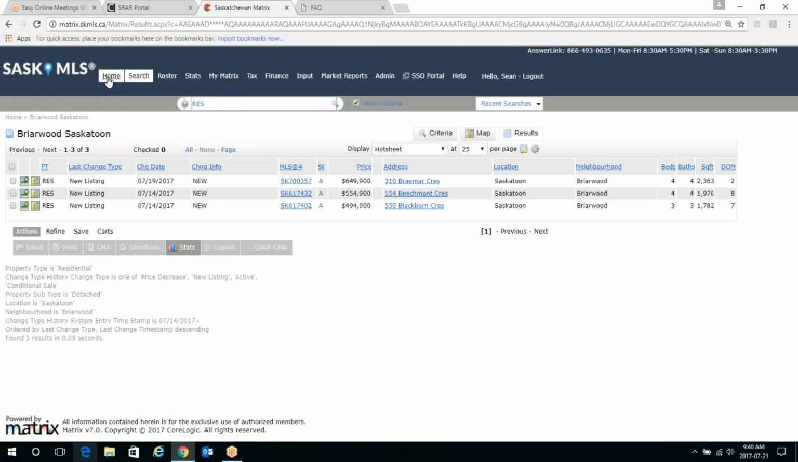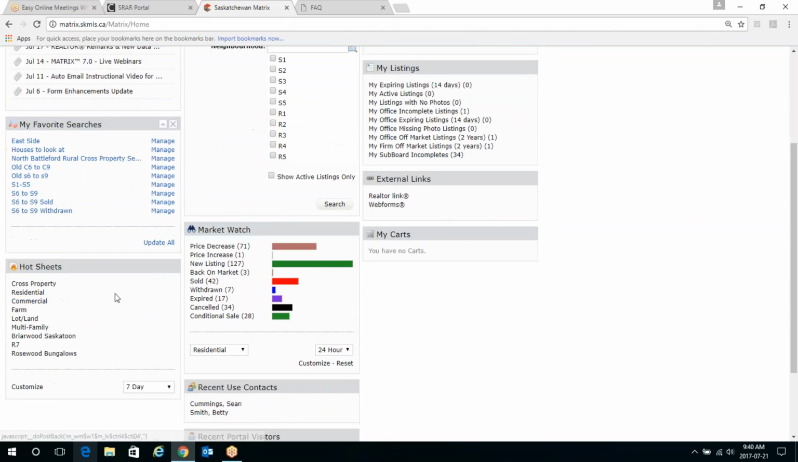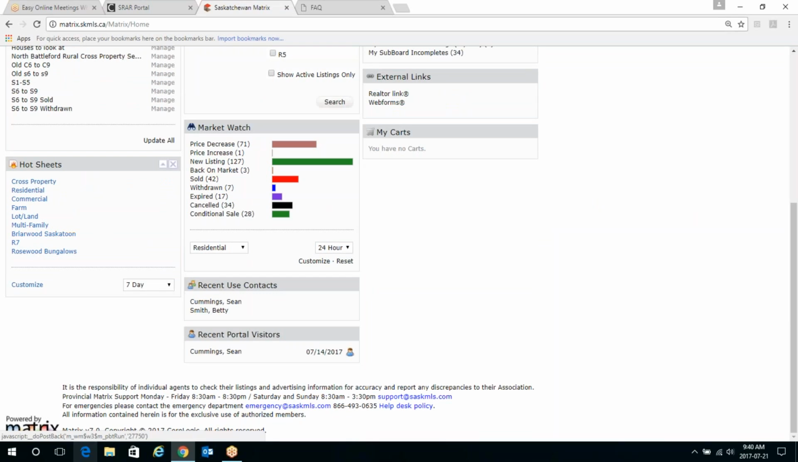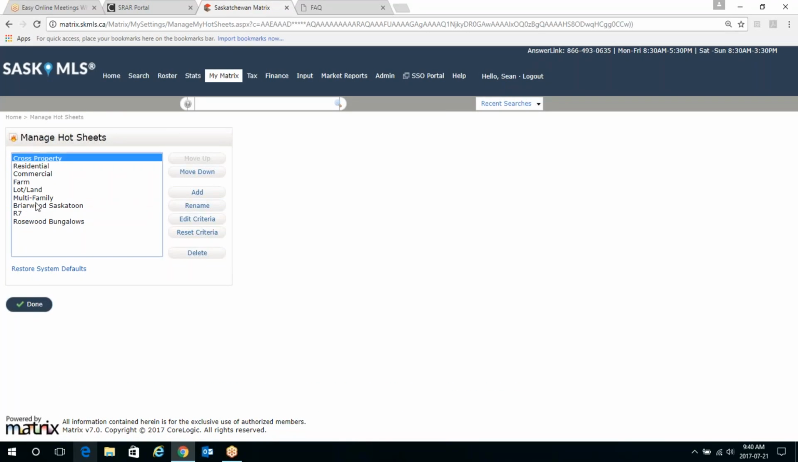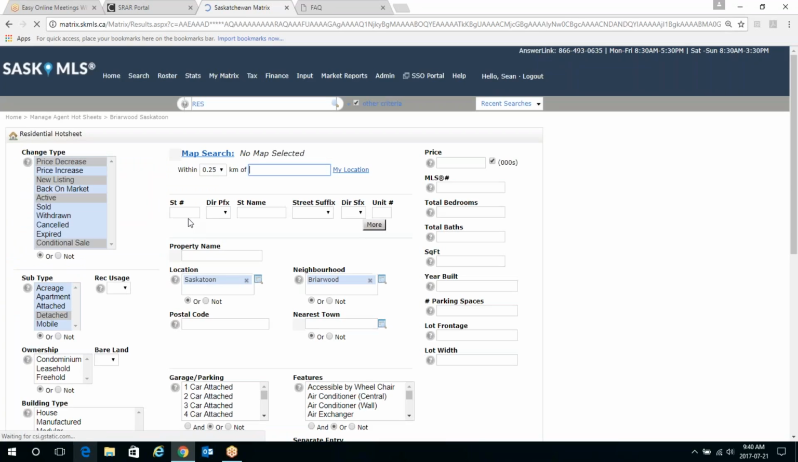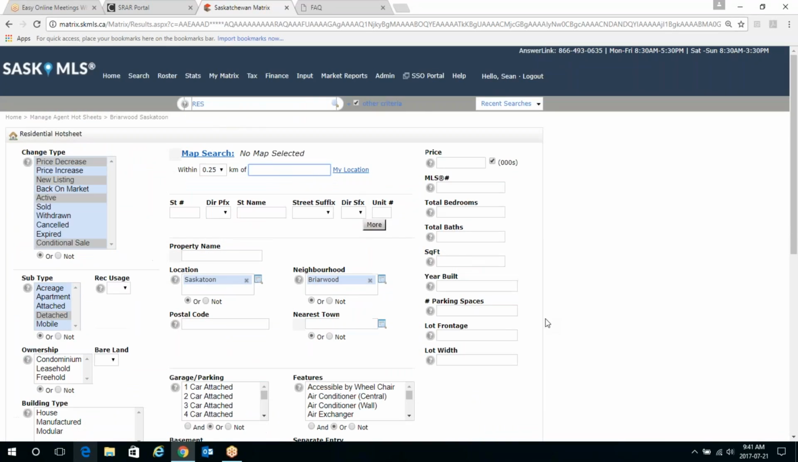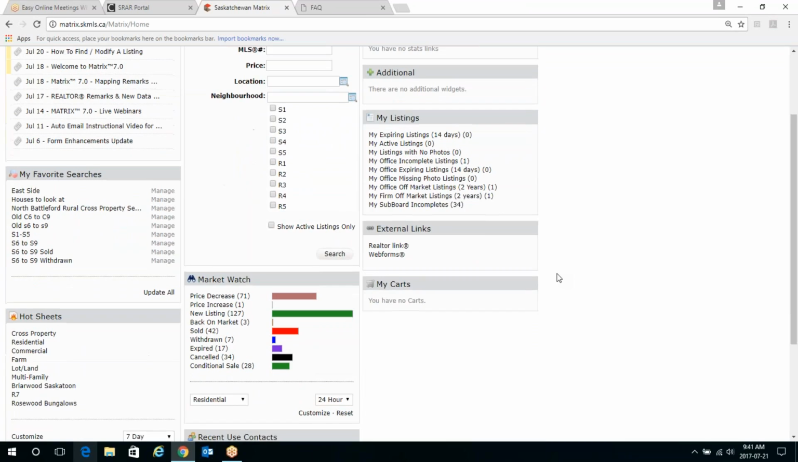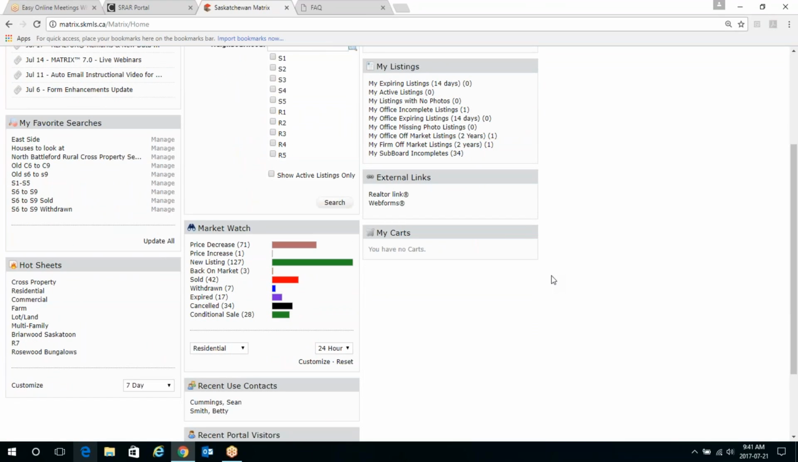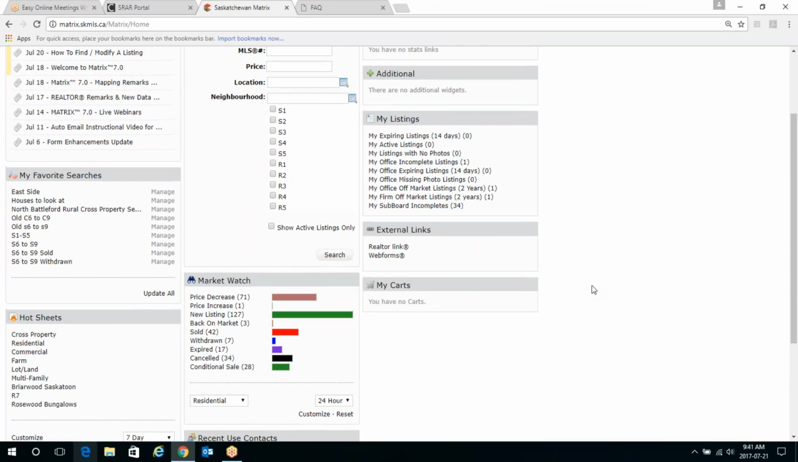Whoops, I'm going to have to go back to the home tab. If I want to see the criteria for that specific one, I have to go to customize again. I have to highlight it and then edit the criteria. But you can see how I set that up exactly the same. I was looking for price decreases, new listings, actives, and conditional sales of detached homes in Saskatoon, in Briarwood, and it gave me all of those different kinds of listings. So that's how you set up a hot sheet, and you can set up a hot sheet for any number of things, okay? It's entirely up to you as to how you want to choose to do that, okay?